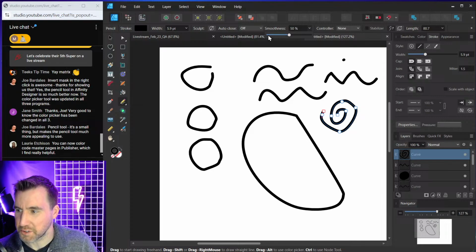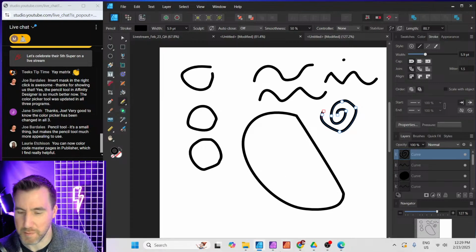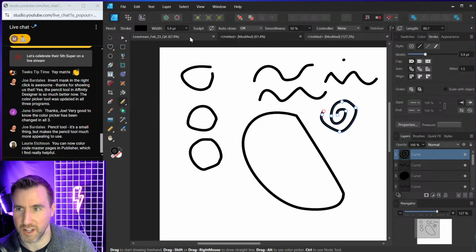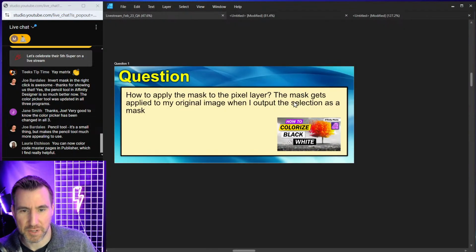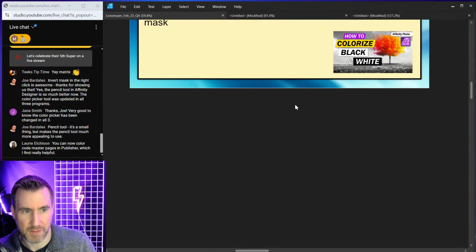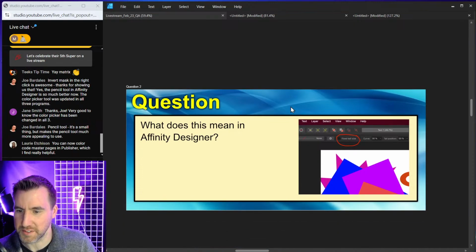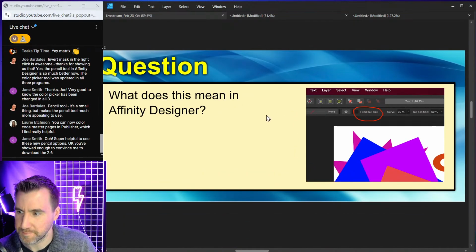Lori, you're saying you can color code master pages in Publisher, which is helpful. That's nice. Cool. I think you can color code layers and stuff in the other ones, but color coding the master pages would probably be beneficial for a lot of people. Publisher is the one I have the least experience with, but I have done some stuff with it, like creating PDFs, but usually they're pretty simple.